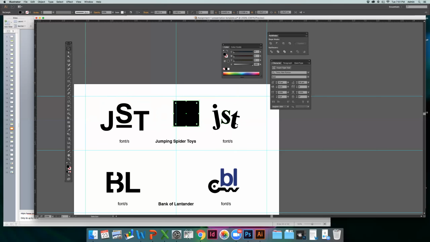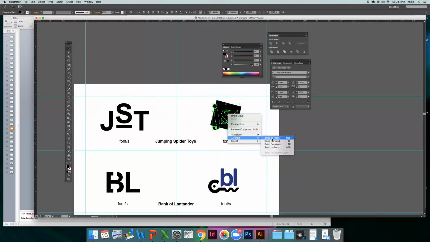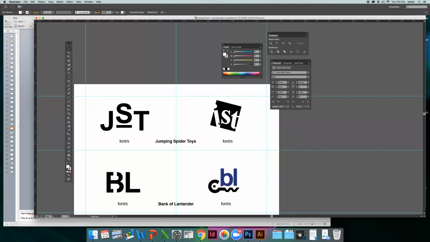We can't use colors, but in this case, I can do black on white and maybe angle the box a little bit. So I'll send this to the back by right-clicking, going to Arrange, Send to Back. I'll highlight the letters, bring them to the front, right-click, Arrange, Bring to Front. And there you go. So we can even make the box a little bigger.